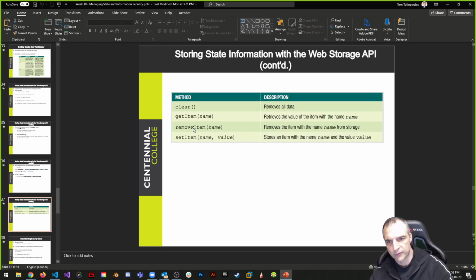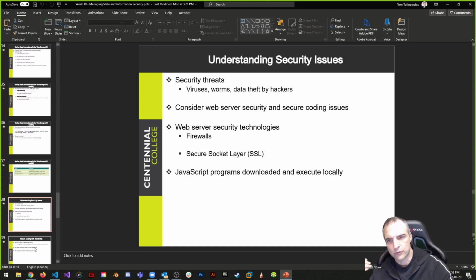Remove item. We can remove a specific item, or we can remove everything. We can add with set item and get item. And these methods are the same for local storage and session storage. It just depends on what you want to do with it. There are also a few considerations in terms of security.